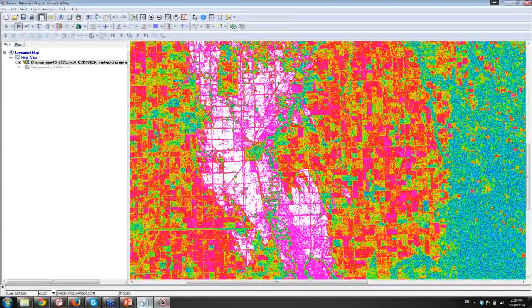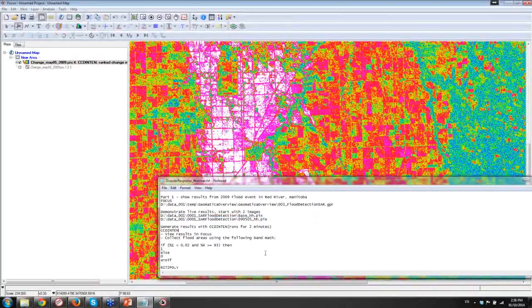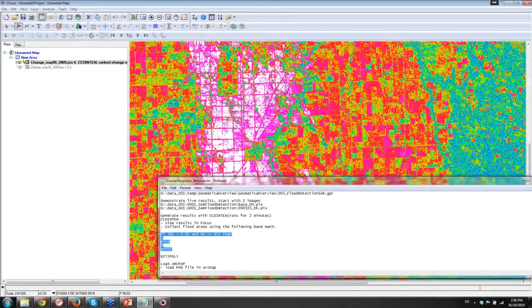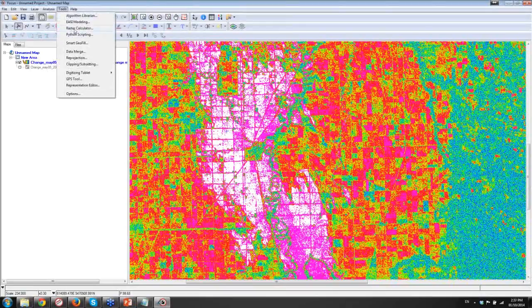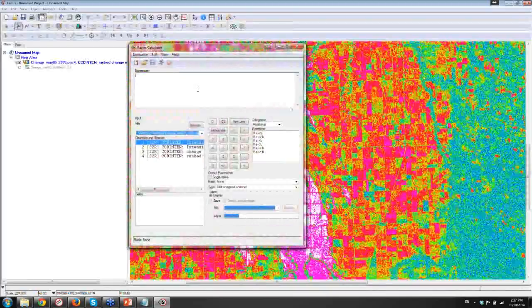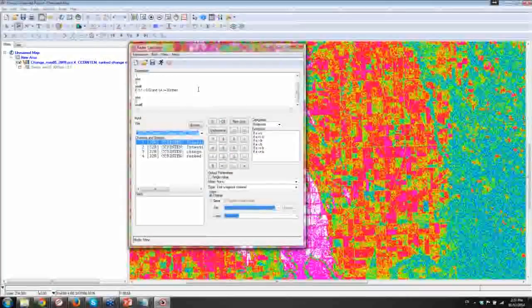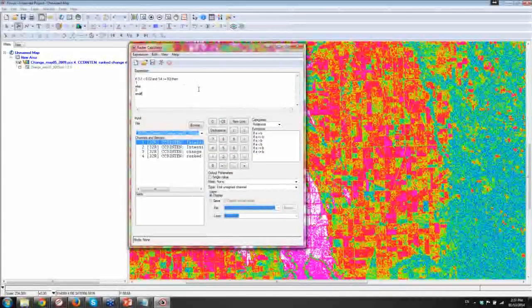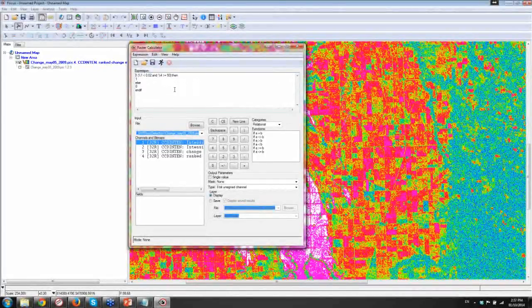So if I want to isolate that particular part of the changes, what I can do is I can run a raster calculator function. So this is a really powerful part of our software. If you're interested to apply maybe something that you've seen in a scientific paper and you've got a math function that you want to run, it's very easy to build the functions out in this raster calculator.